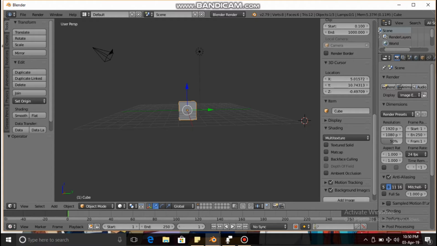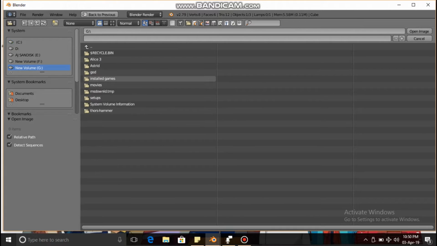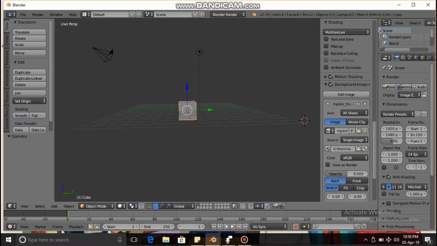Select this option and add the image. Open. There's two sides for this. One is the front side and the side view side. I'm going to put the front side first. Use the numpad keys in order to change the camera viewing. We found the front side.